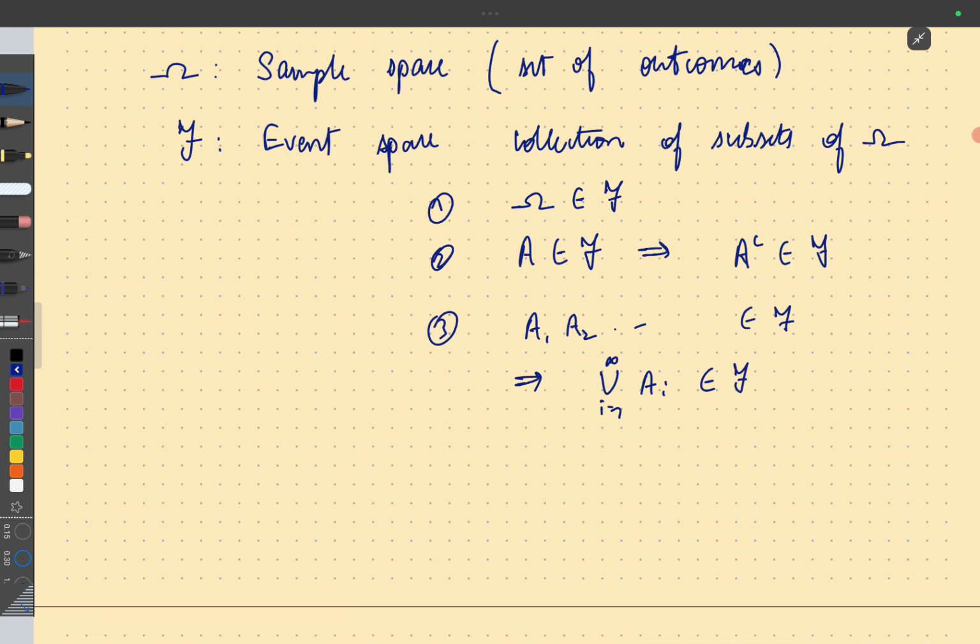All right. So why do we need to formally define the event space?